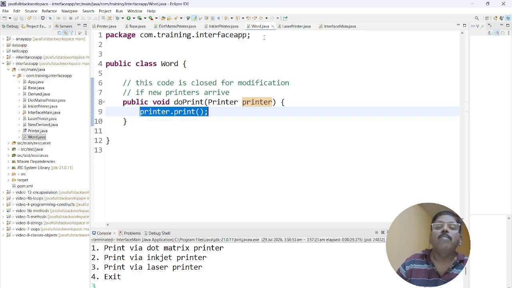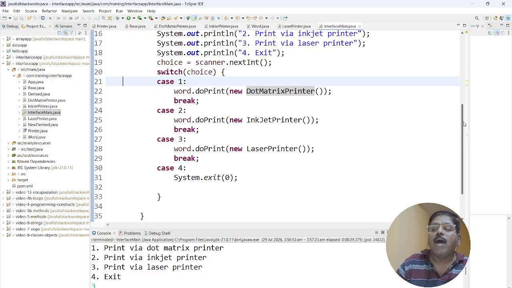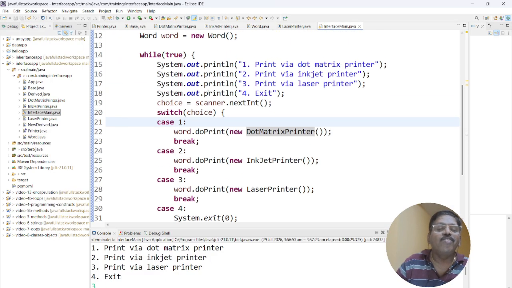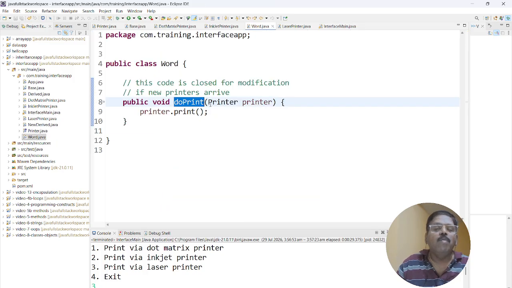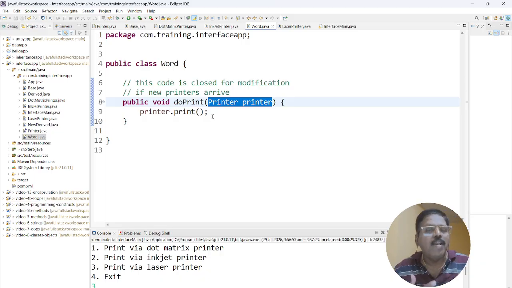At runtime, you see this particular code. Depending on the choice we enter, that case statement gets called, and that corresponding object at runtime gets instantiated and passed to the interface reference, and then overriding takes place. Accordingly, either the dot matrix printer's print method is called, or the inkjet printer's print method is called, or the laser printer's print method is called.